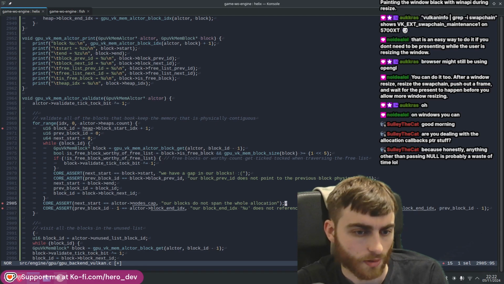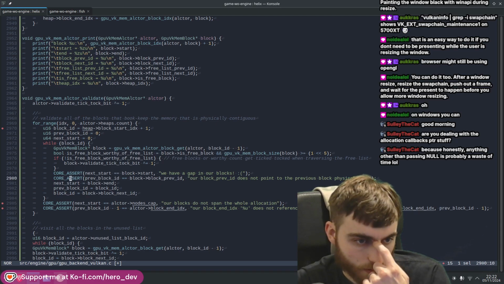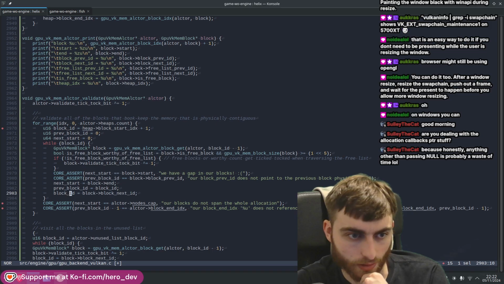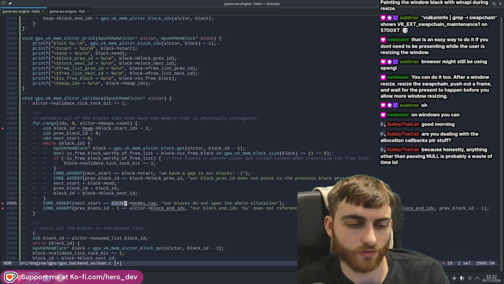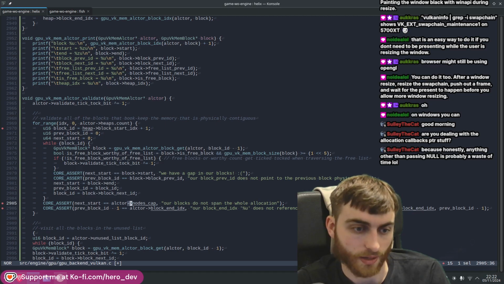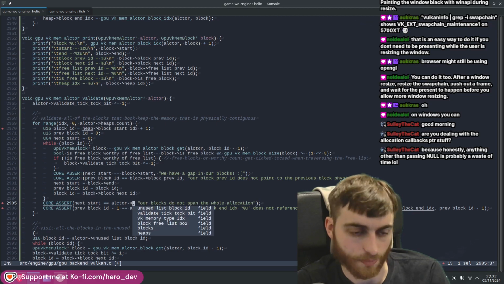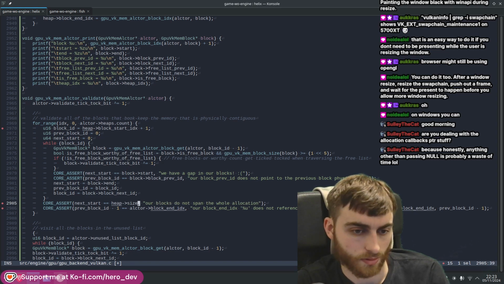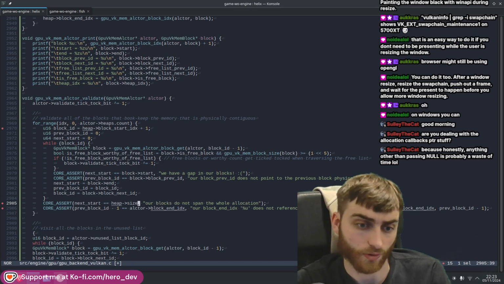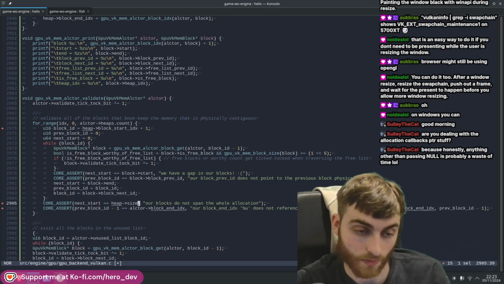All right, that's good. So then it just keeps going over the linked list of blocks in that heap till it reaches the end. Make sure the next start is equal to the size of the whole heap. If not, our blocks do not span the whole allocation of the heap, and there's a problem.